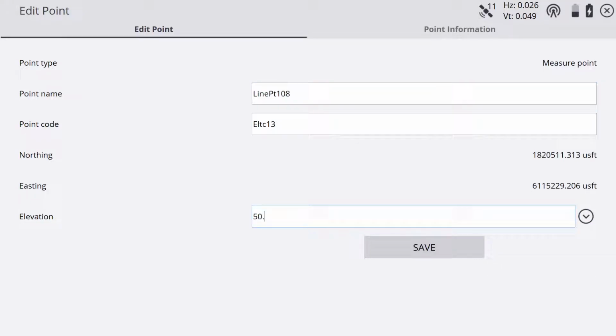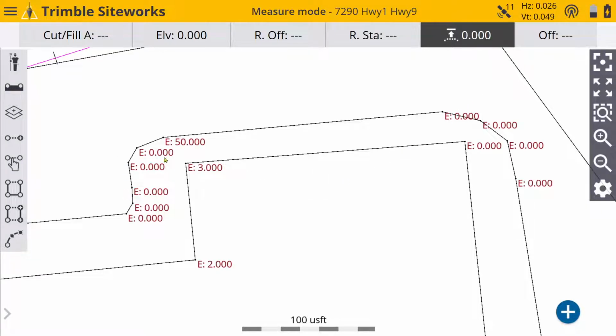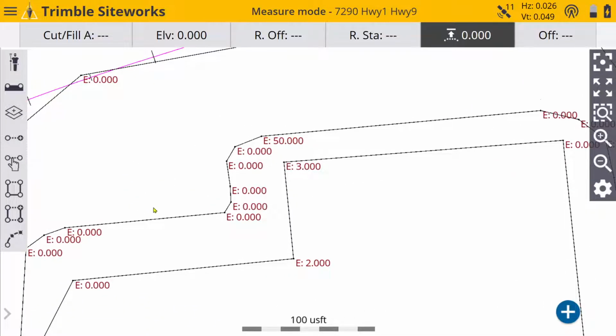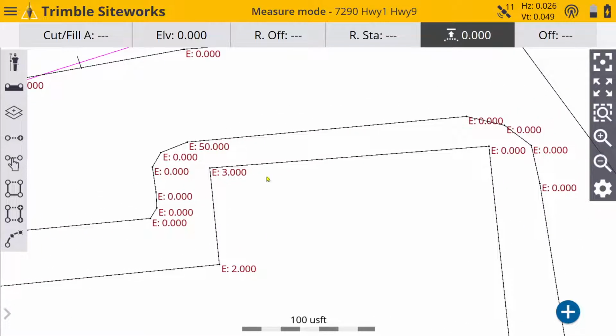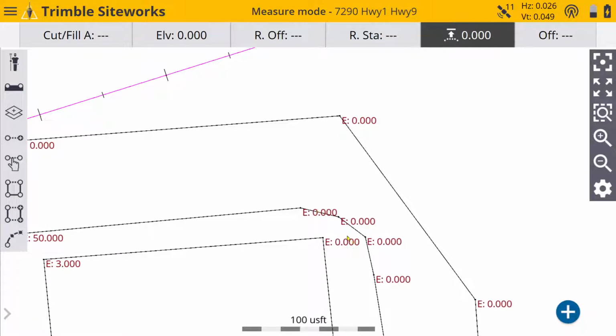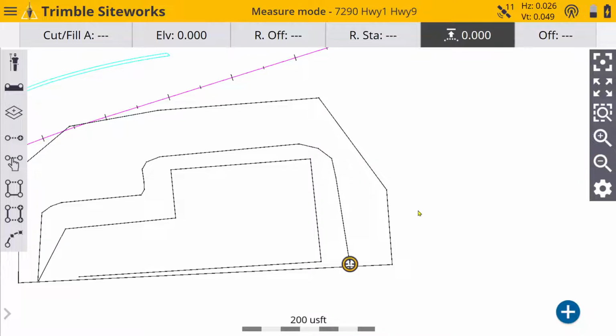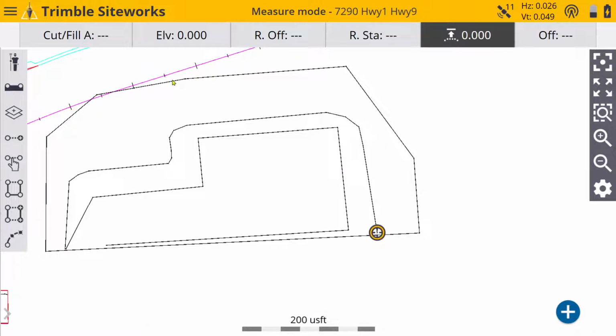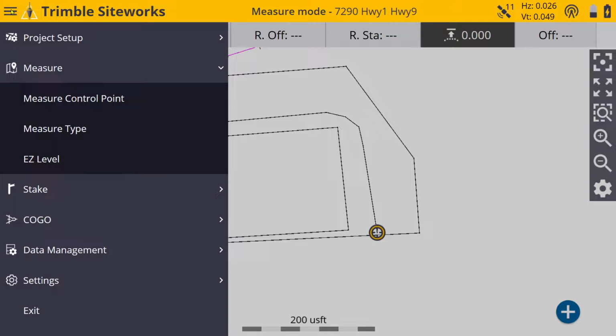Type in 50, save that. But that's what you're going to do. You're going to edit, you're going to go through and carefully figure out everything, all your slopes, your percentages that you need. And you're going to end up with something like this.